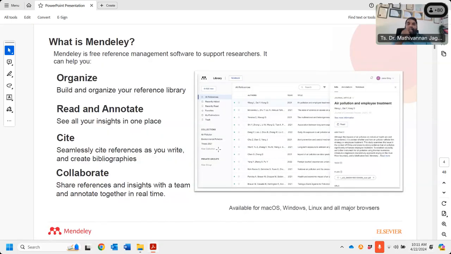Okay, so what is the purpose of having Mendeley? Mendeley has only 4 things, only 4 tasks. Organize your references. Second is read and annotate your references. It means you can open your PDF and also you can annotate. Open, read and annotate. Annotate means you can highlight and remark. Write a remark for the important points. No need to print.